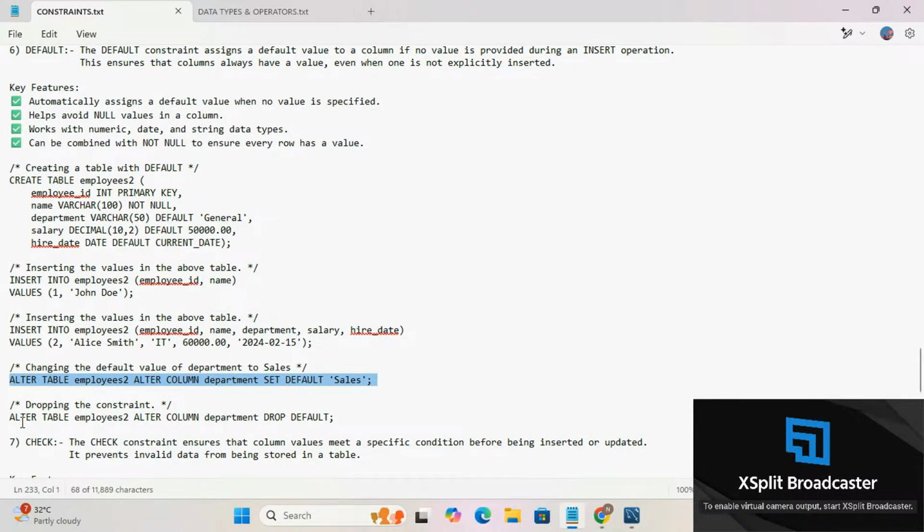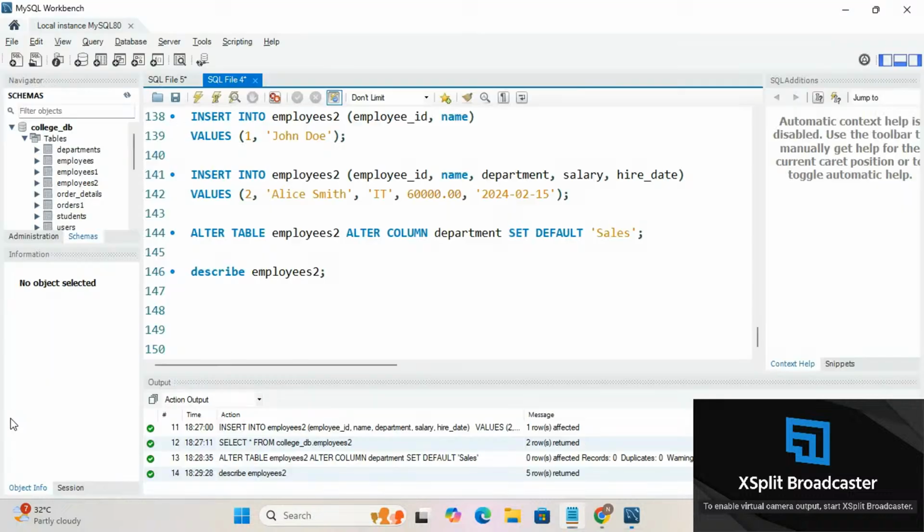Perfect. One more query with respect to default: what if you would like to remove a default value? That particular constraint should be removed. So what is the process? Simple. I'll use the alter command. Using the alter command, I'm going to drop that constraint. Not only default, friends, it might be any constraint.